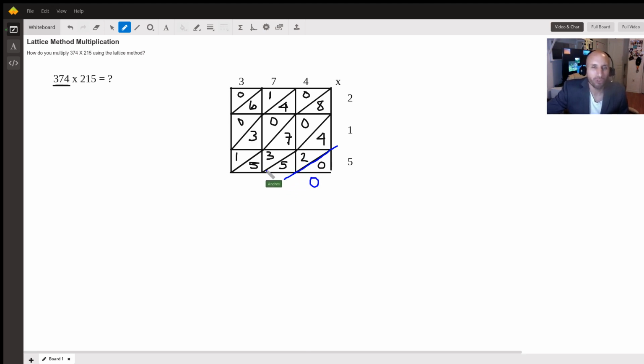And then I'm going to go to my 10s place, and let's change colors here. Let's pick something else, orange. And this is my line for the 10s place right here. Okay, so I'm going to add these 3 numbers. So 4 plus 2 is 6, and 6 plus 5 is 11. So I'm just going to put a 1 right there, and I'm going to carry a 1 over into my next diagonal.